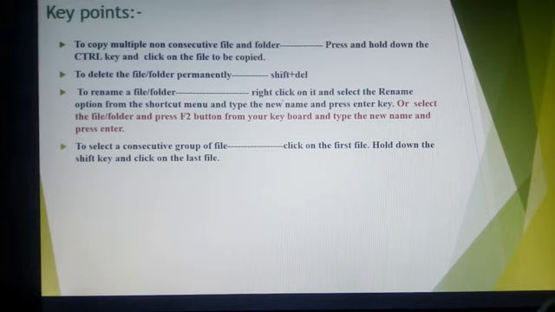To copy multiple non-consecutive files or folders, what will you do? Press and hold down the Control key and click the files to be copied. To delete a file or folder permanently, just press the Shift plus Delete button.